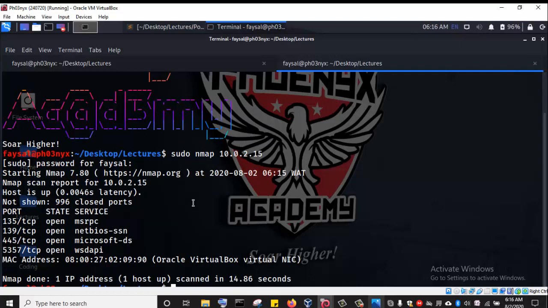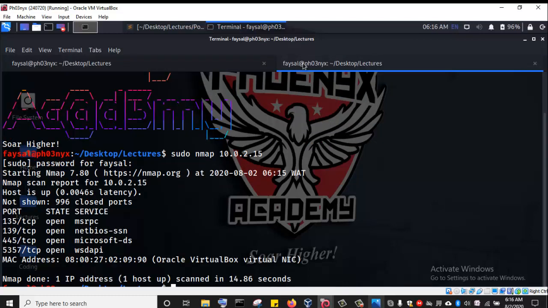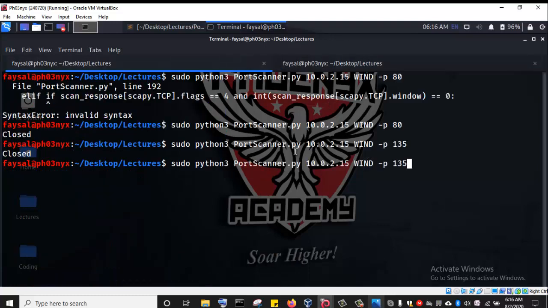135 is open, 139 is open. So let's scan for 135 using our port scanner. So I'll just come to this side of the terminal, and then I'll scan for 135, then hit enter. Closed. Okay, so we are having it closed. So let's scan for another port again, port 139 or port 445. So let's scan for port 445 and see what we are going to have as our response. Port 445, hit enter. We are still having it as closed.